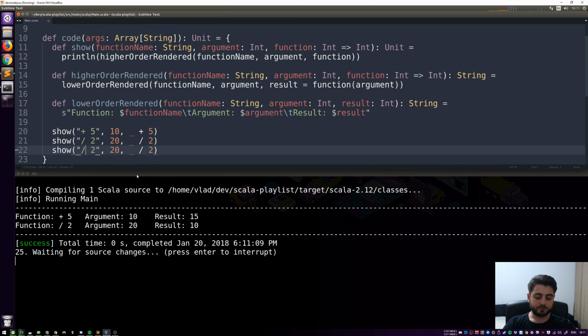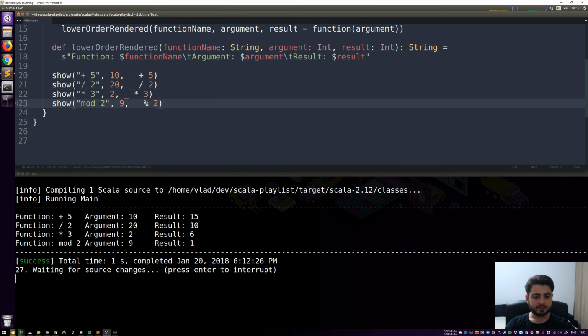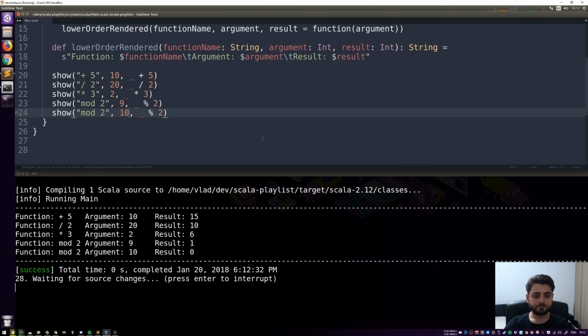Let's have times 3, for example, and let's give it a 2 as an argument. So let's also do mod. Let's do mod 2, right? The argument is going to be, I don't know, let's say 9, and it's going to do mod 2, okay? And so yes, 9 modulo 2 is 1. Let's do the same one with a 10 actually, right?